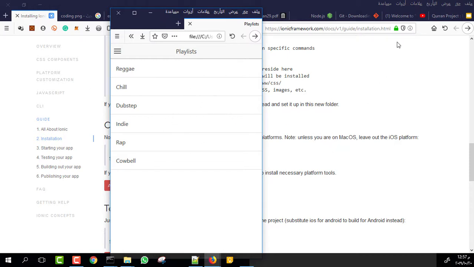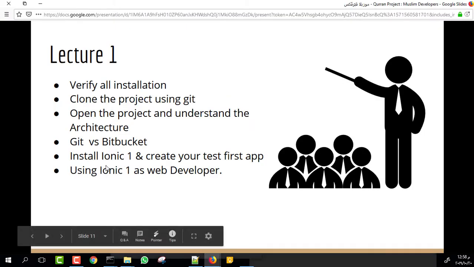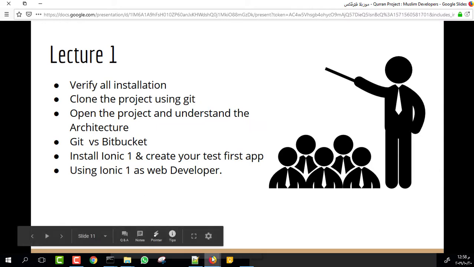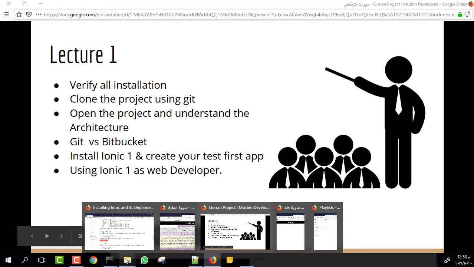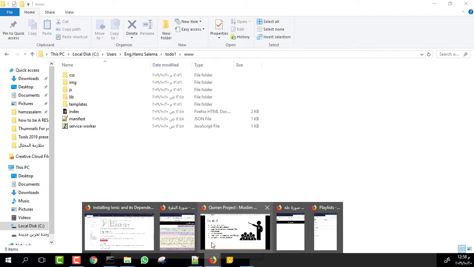So I showed you this to understand and open your own application and at least install it and play with Ionic. And why we are not using Ionic for Android and iOS will come later, but in general now we are using Ionic as web developers. So we are using only this part of the framework itself. We are using only the www folder, and we are just coding as web developers.